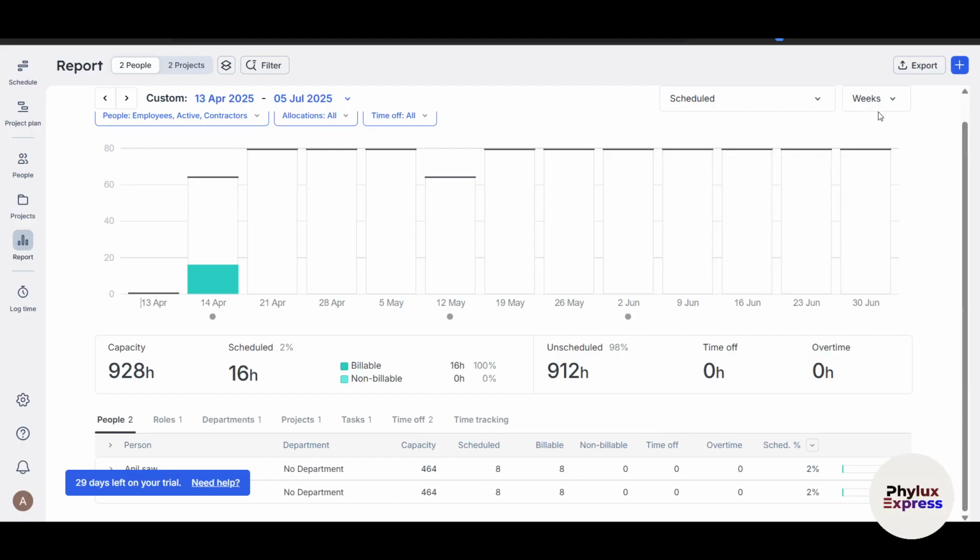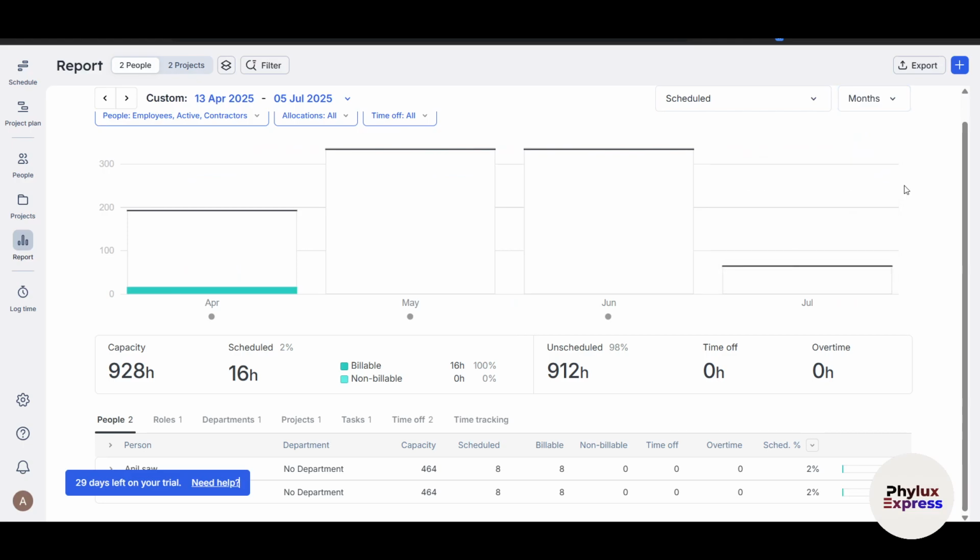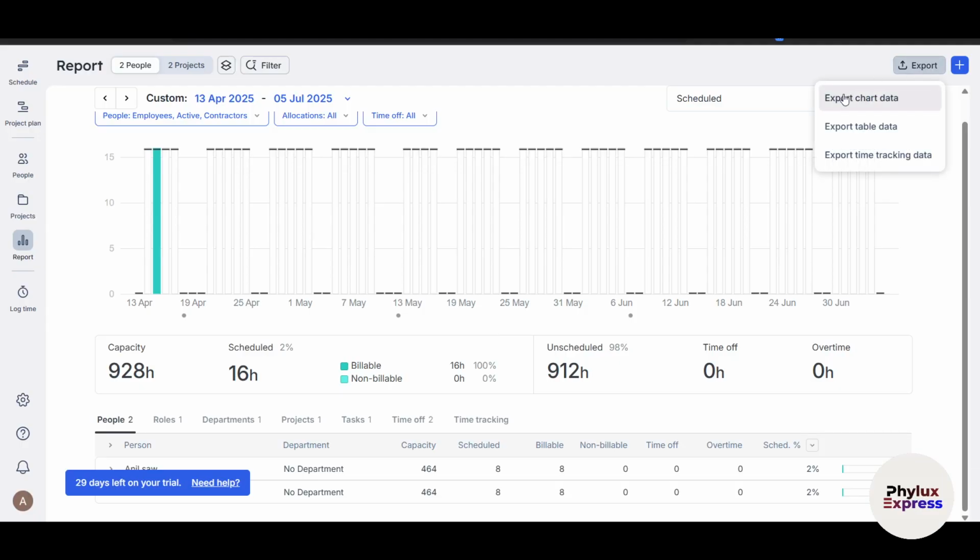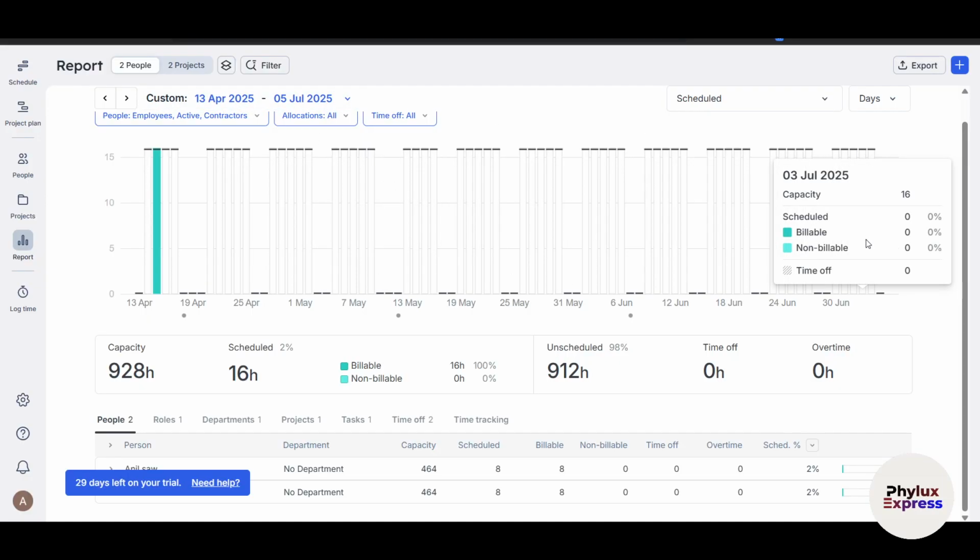All the information you can change. For example, I want to go and check for the monthly, right? I can just check for the days here. I can just click on export. I can export the chart data, table data, export time tracking, and there are a lot of features, right? And you can filter it out. So that is really nice.